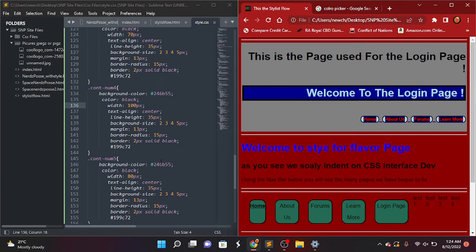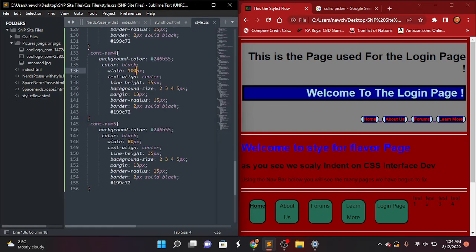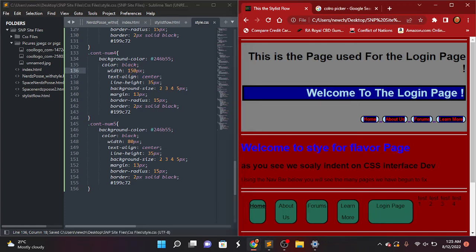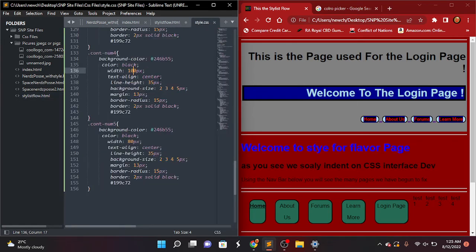Login page. Learn more. Login page. Yeah, it's doing that now. Okay, I don't know why the login page is right there. Learn more. Login page. That's 5. This is 4 though. So why is that making that one bigger?